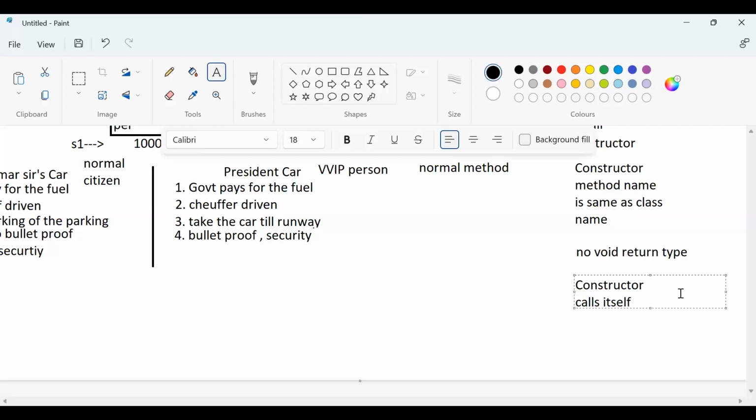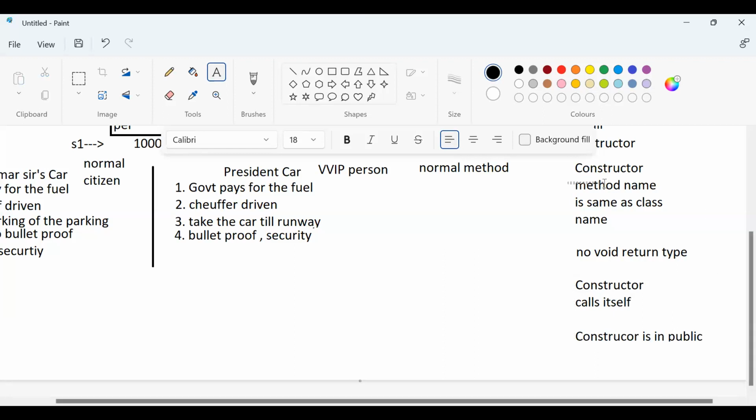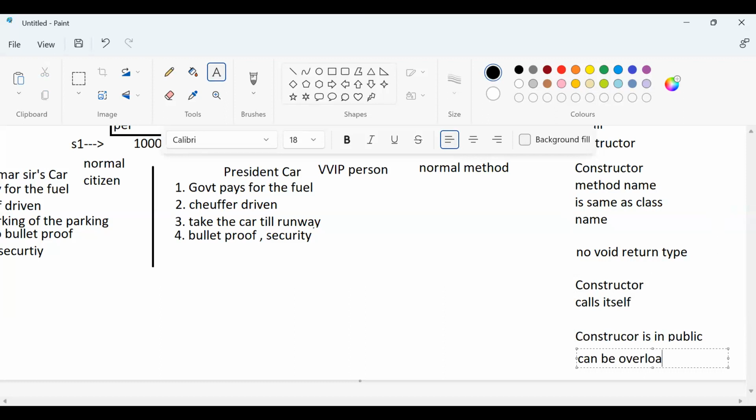You don't invoke a constructor. The constructor will invoke itself. Getting it? And a constructor is in public. So these are some of the privileges which the constructor enjoys. Over that, it can be overloaded. I will explain this later on, but as of now, just get this keyword. So these are extra privileges.